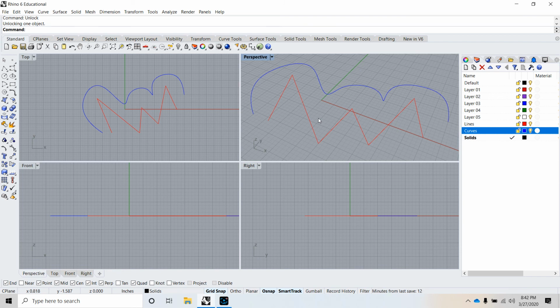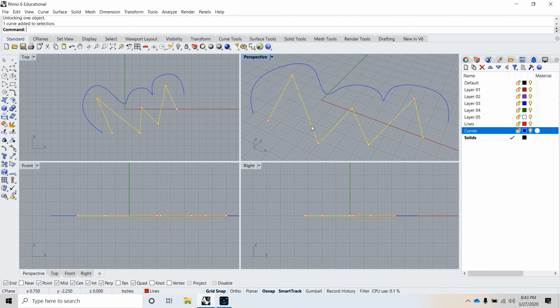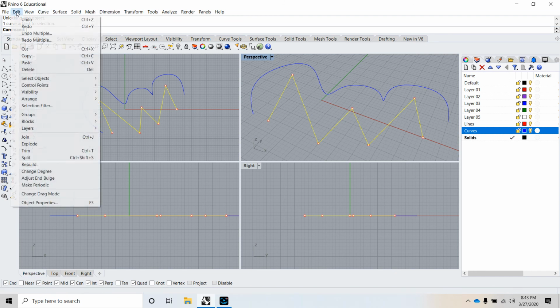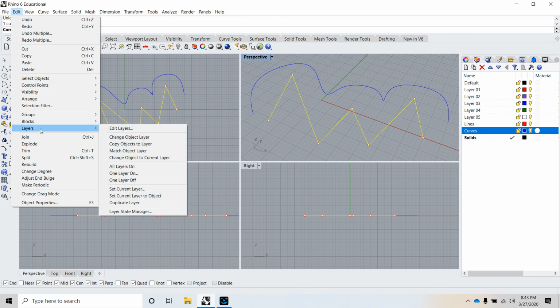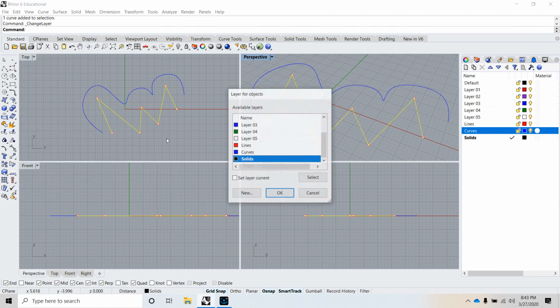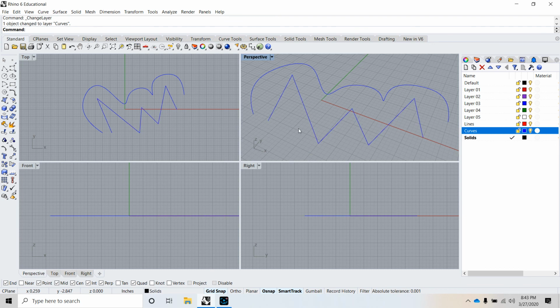And lastly, to change an object from one layer to another, select an object. From the Edit menu, click Layers, and then click Change Object Layer. In the Layer for Object dialog box, select the new layer for the object and then click OK. So let's say you wanted to change that layer to curves. Okay, now it's been changed.